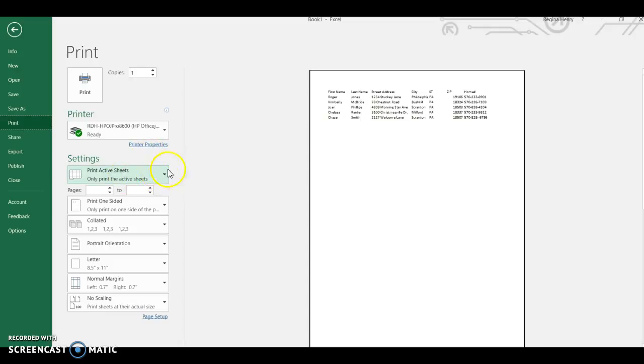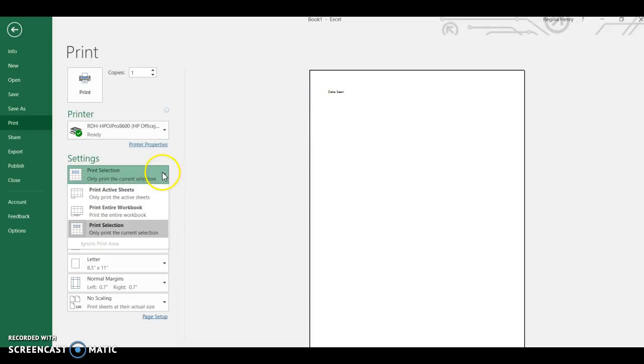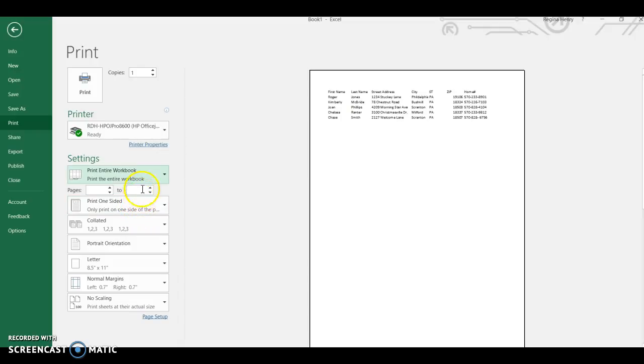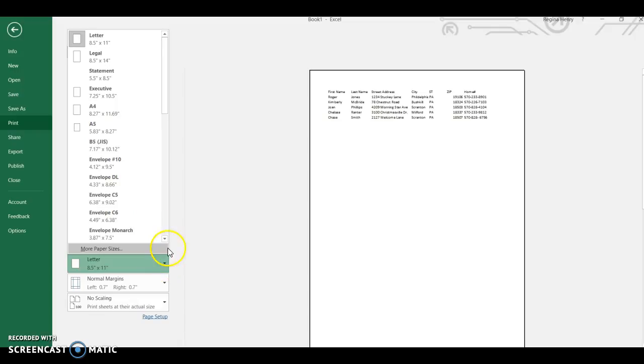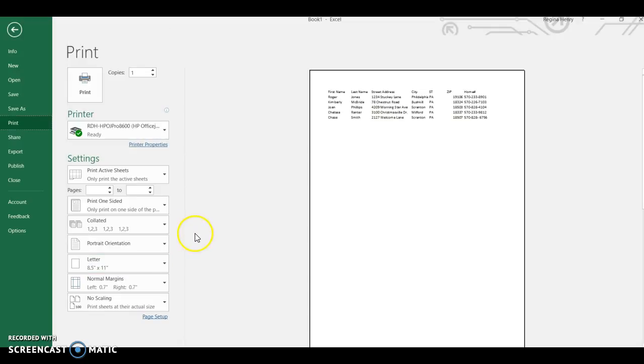And we can tell it if we want it to only print the active sheet. Or we could tell it to print our entire workbook. Or if we have a cell selected, we could tell it to print the selection only. And you can see how each one of those changes occur. If you had a larger workbook, you could see the variety there as well. And we can also change how large it is printing if we need to print an envelope versus a letter, legal, or other options that are available to us when we're preparing to print a document.